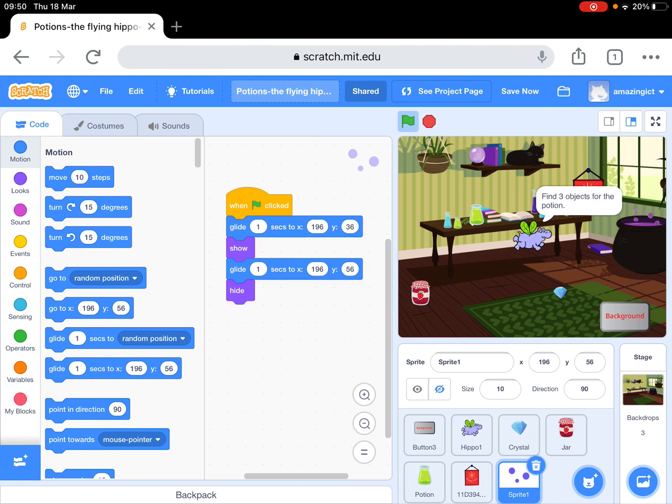Try that again. Now they're hidden again. So we do need to, I don't know why they haven't shown again. That's very strange. Let's stop it. Oh, there we go. I was just a bit impatient. So stop it and then start it. There's the bubbles and they hide.